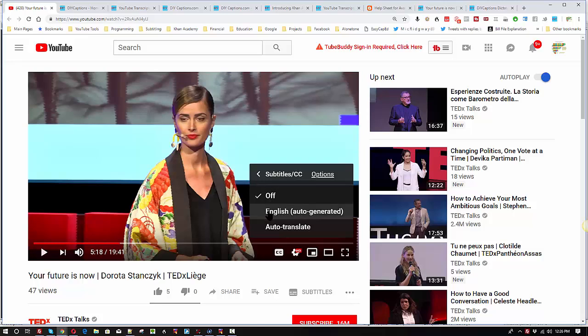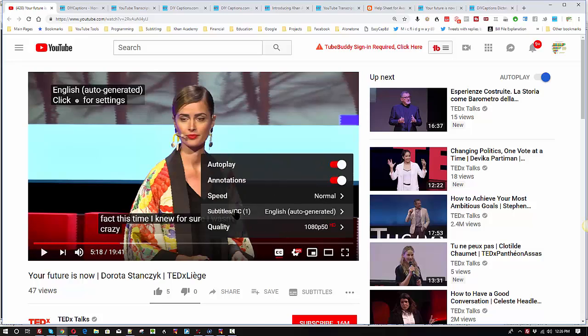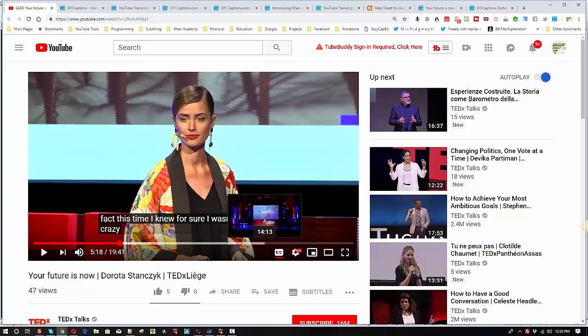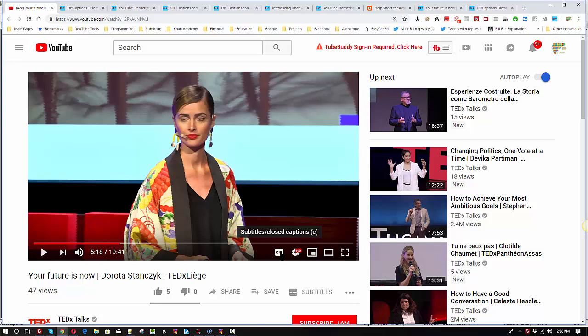So one way you can turn them on is to click right here, and you'll put a check mark there, and you'll see this appear up at the top, English auto-generated captions. Another simple way to turn them on and off is simply to click the CC button right here, which of course stands for closed captions.